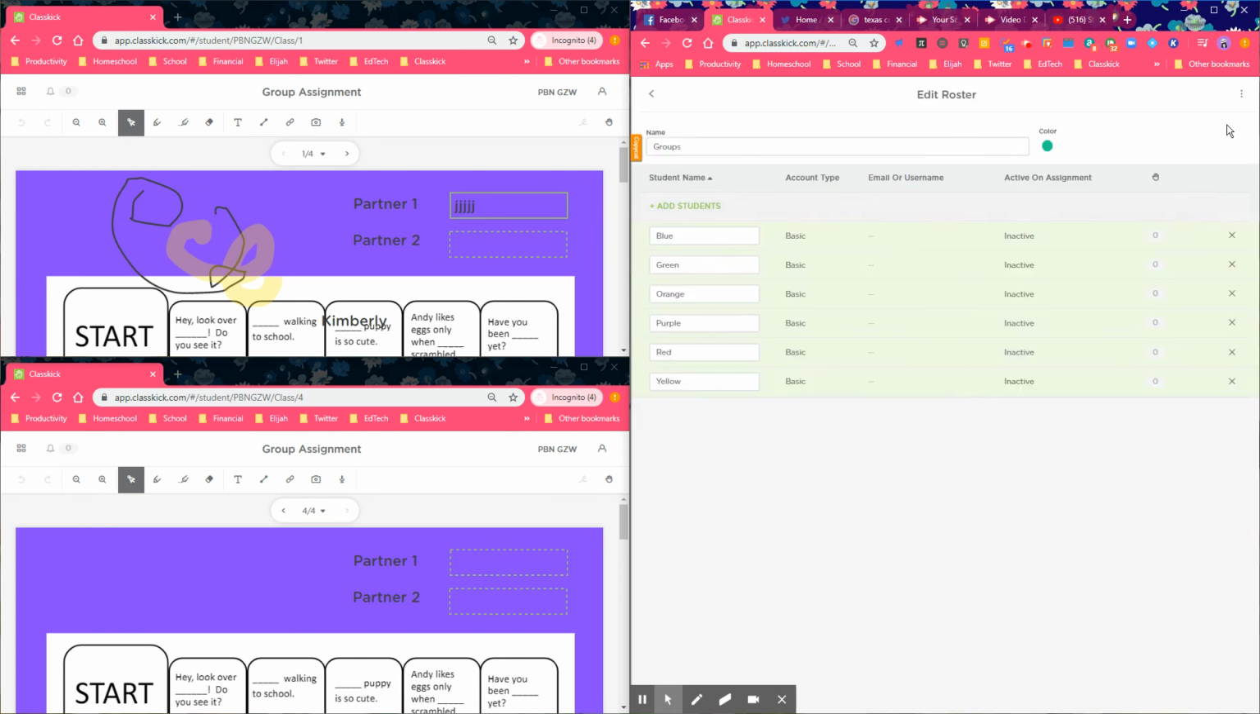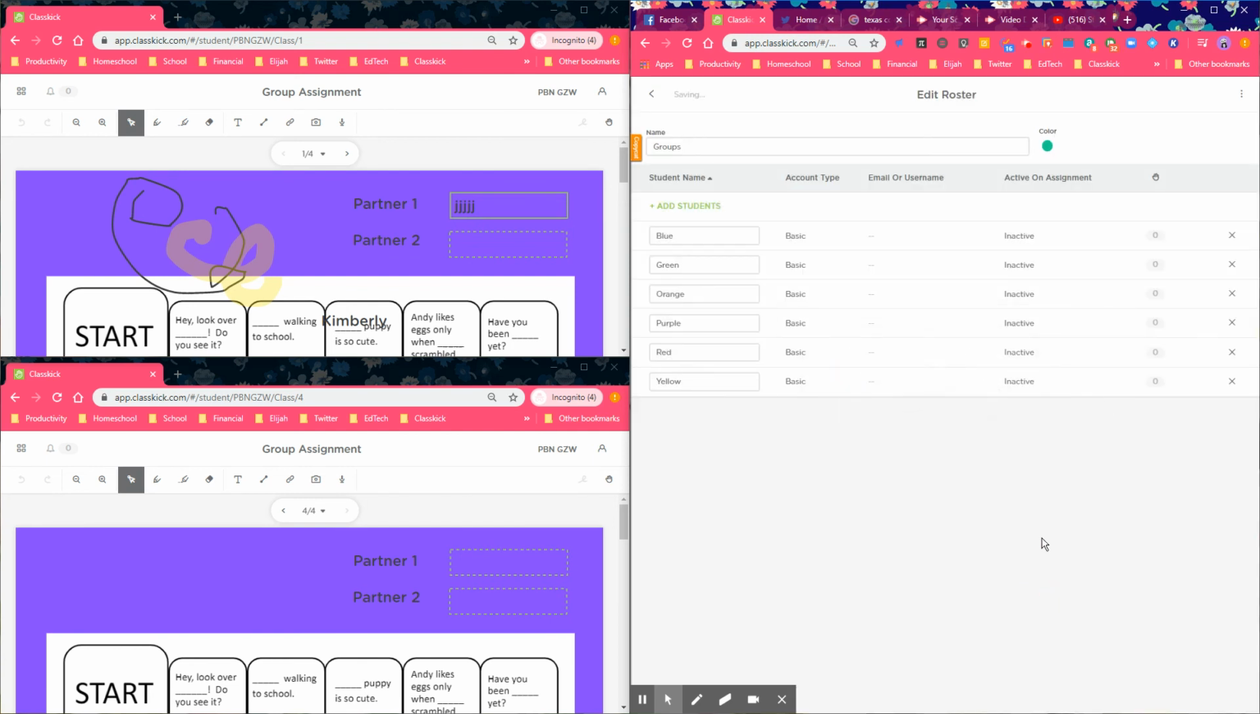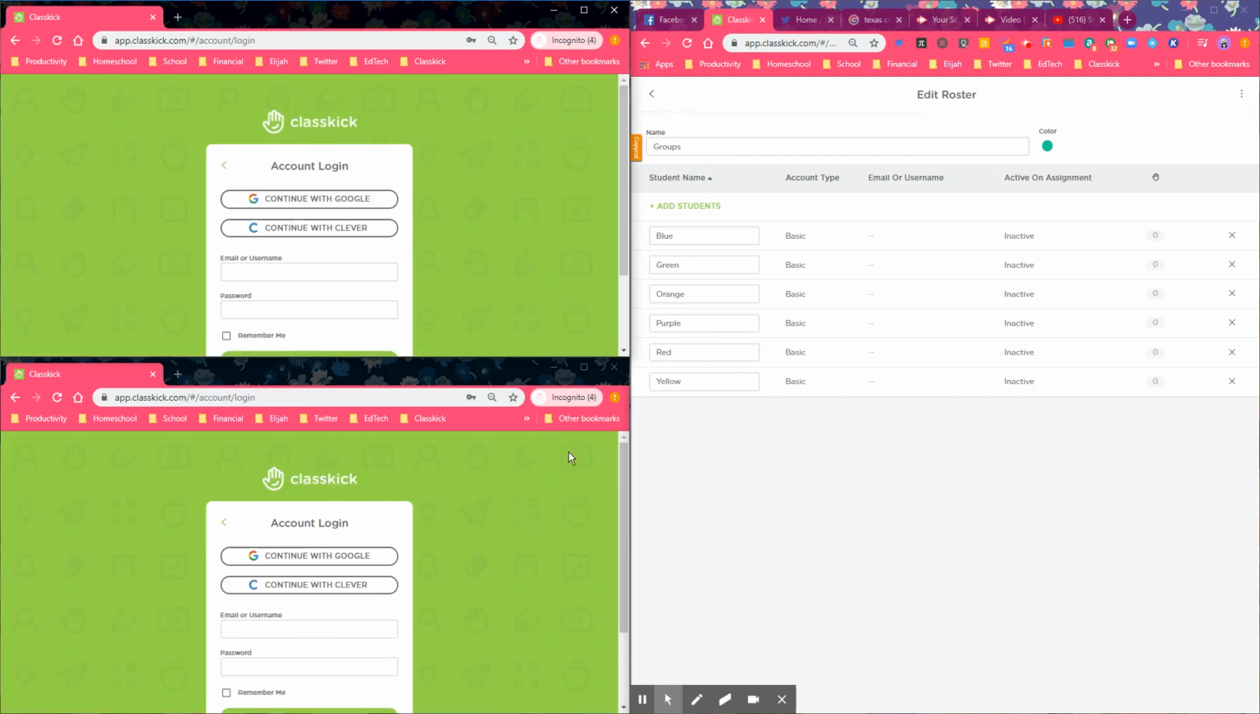Again, you'll want to lock the roster to make sure that new accounts aren't created. Then students, just like before, would log in under that same name, and they would be able to work together on longer assignments that you don't want the whole class to be able to see everybody's work. So hopefully that's helpful, and let me know if you have any questions.